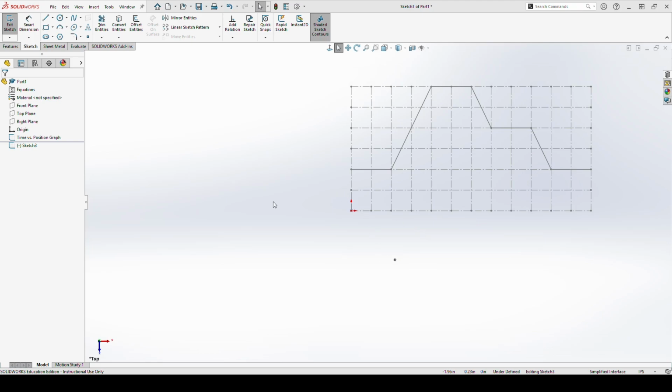So what I have here is not actually a step that you have to follow within SolidWorks, but I figured since I was in SolidWorks anyways, I would create the grid here. So this is my time versus position graph for my cam. This is what I want the overall cam to end up looking like.